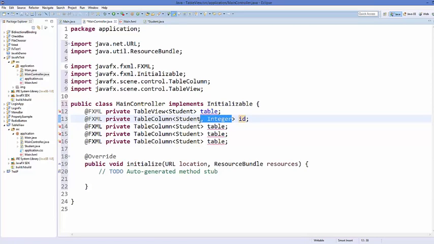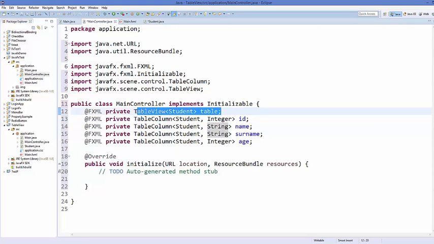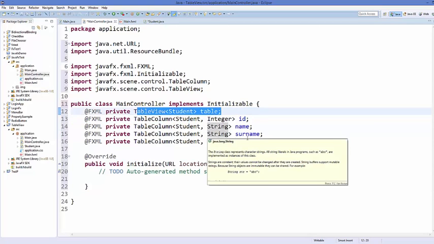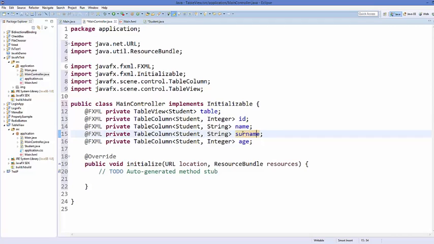Same we will do for the age column, so just name it as age, and this will be the name column, and second will be the surname column, right? And just add this string data type here and to the name also. Okay, so we have declared 1 table view variable and 4 table column variables with the column names, right?